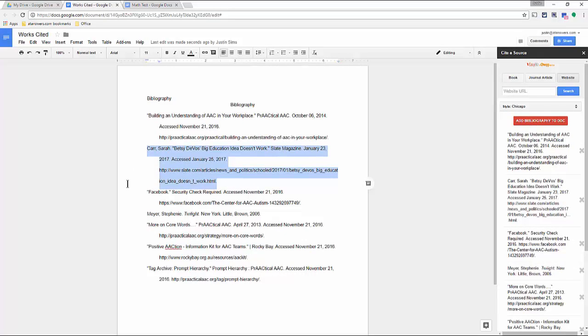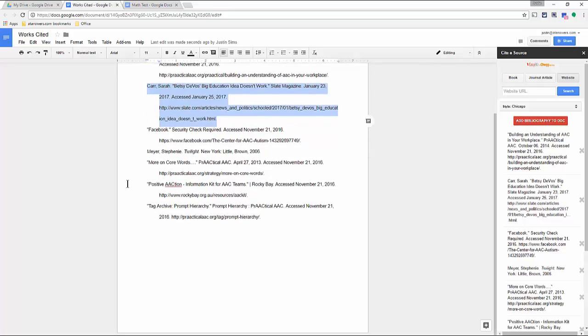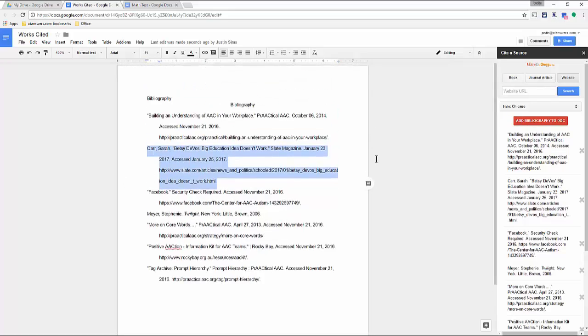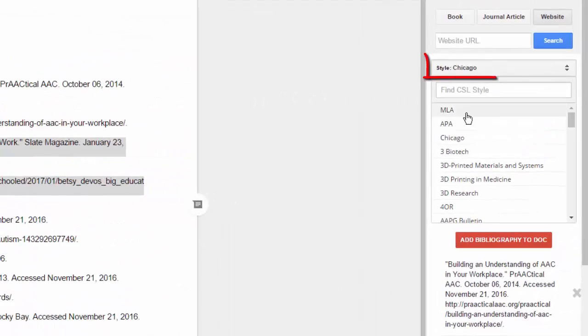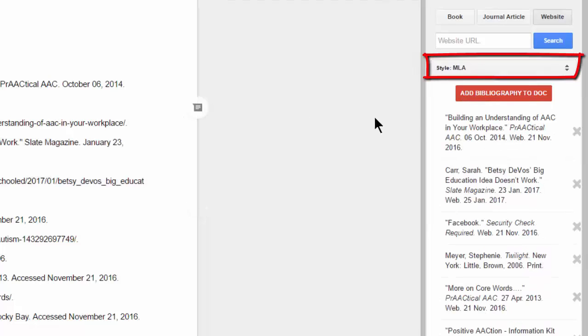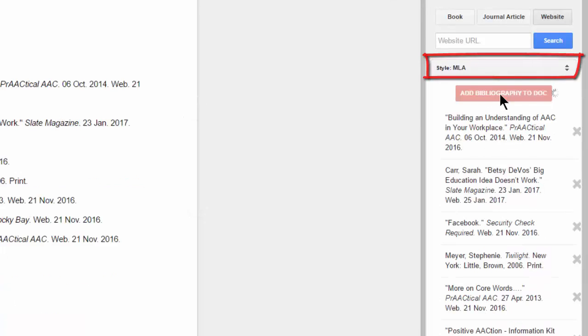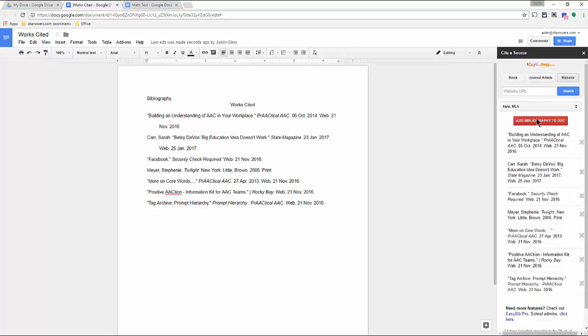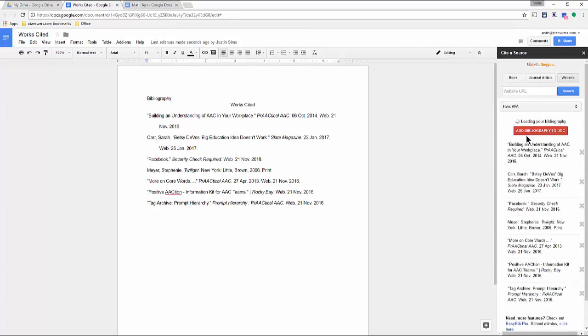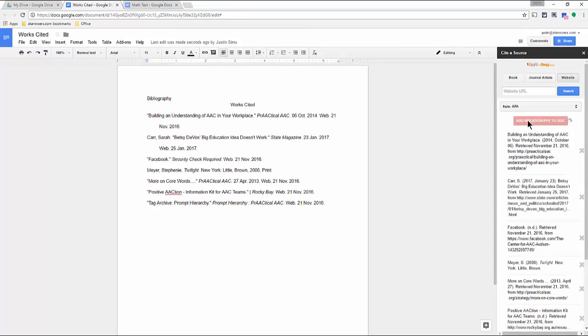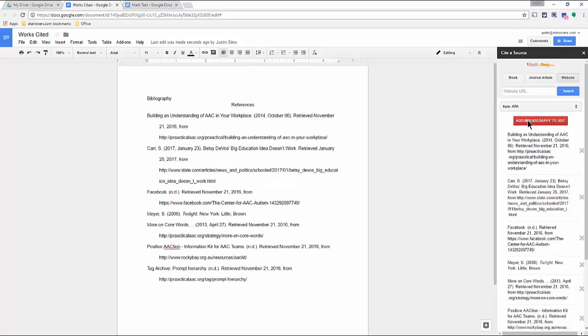Spaced properly, you don't have to worry about citation locations, that hanging indent. You just have to know what it's supposed to look like. You know what? I don't want Chicago, I want MLA. Add to my bibliography, it's in MLA format. I want APA, add bibliography, bam, everything's in APA.